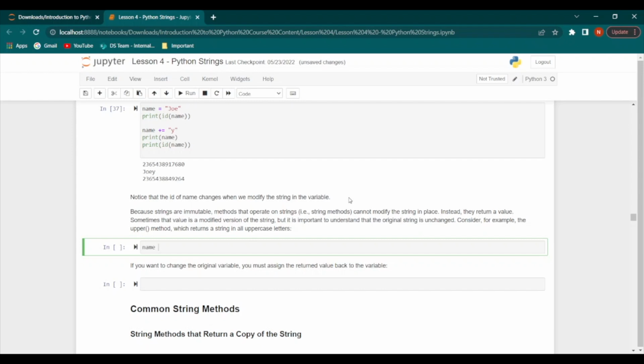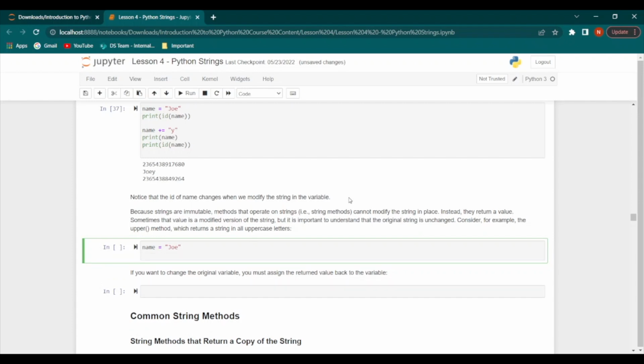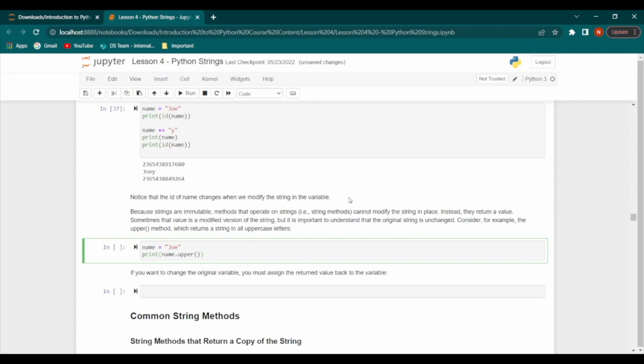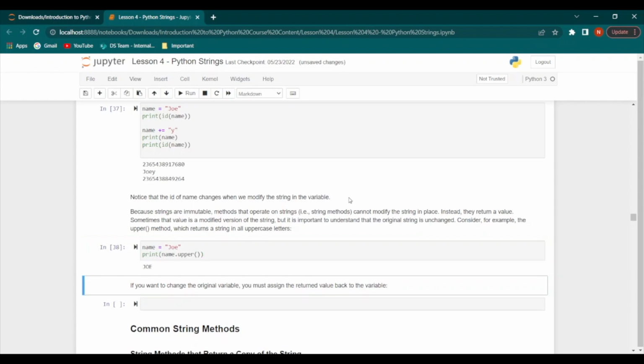So let's say we have name equal to Joe. Then we print name.upper. So we get Joe, but capitalized.